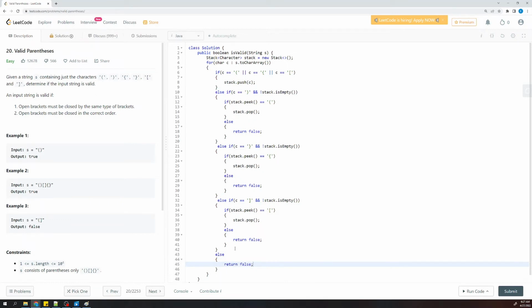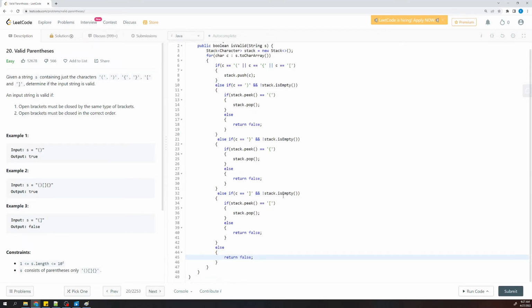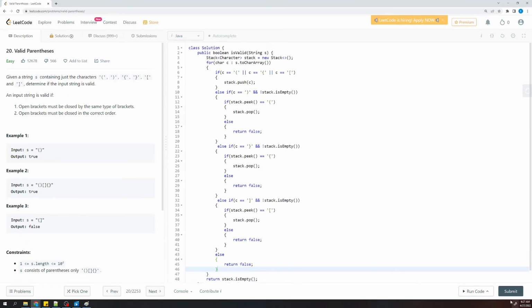All right, and then after this for loop, let's say the stack is empty after we've run through the whole string. We're just going to return stack is empty. If it's empty, this is going to return true. If it's not, for whatever reason, it should catch all those cases, but if it's not, it's going to return false right here. So let's go ahead and run this code.